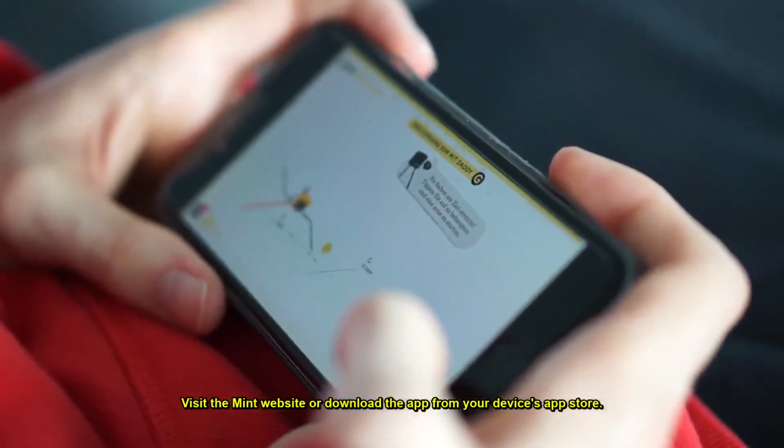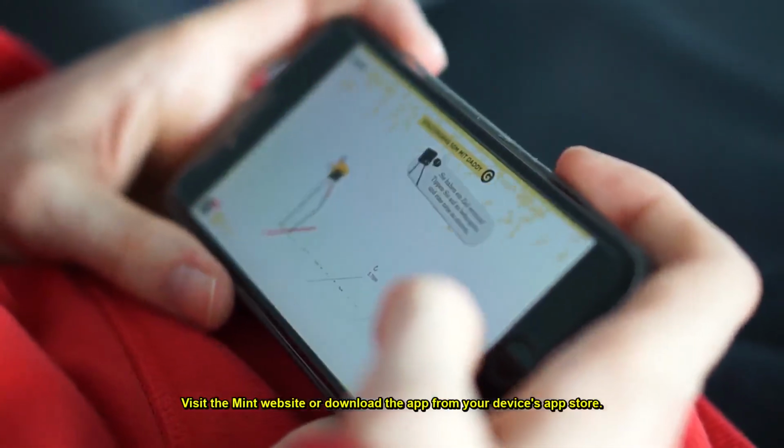Today we will learn how to manage your study abroad budget with Mint, a full guide step by step clearly. To manage your study abroad budget using Mint, start by creating a Mint account if you haven't done so already. Visit the Mint website or download the app from your device's app store. Follow the prompts to sign up using your email address or Google account.